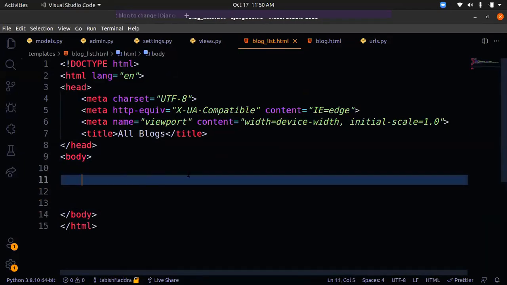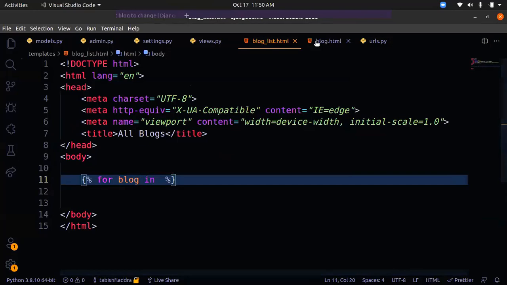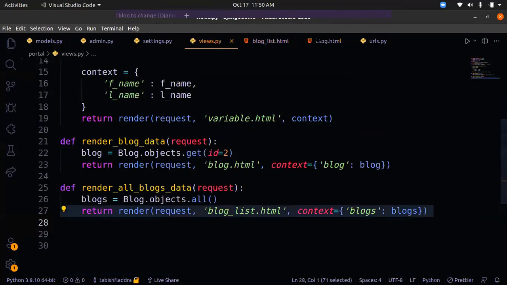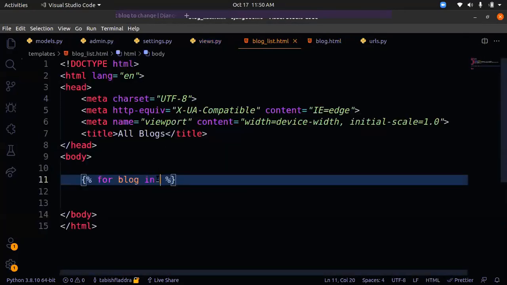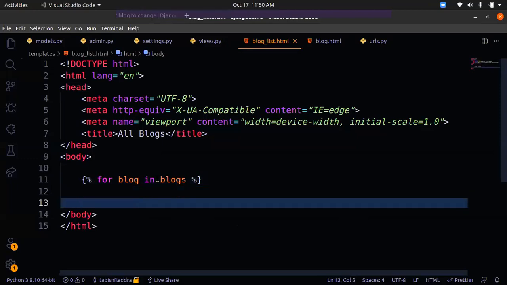So now we are going to use a for loop, that is the Python for loop in HTML. For that, we are using the Jinja templating, and for the for loop, the syntax is like this: curly bracket, the percentage sign, and inside this we'll write for blog in blogs, and we'll end this for loop. In Jinja templating, we'll have to end the for loop.